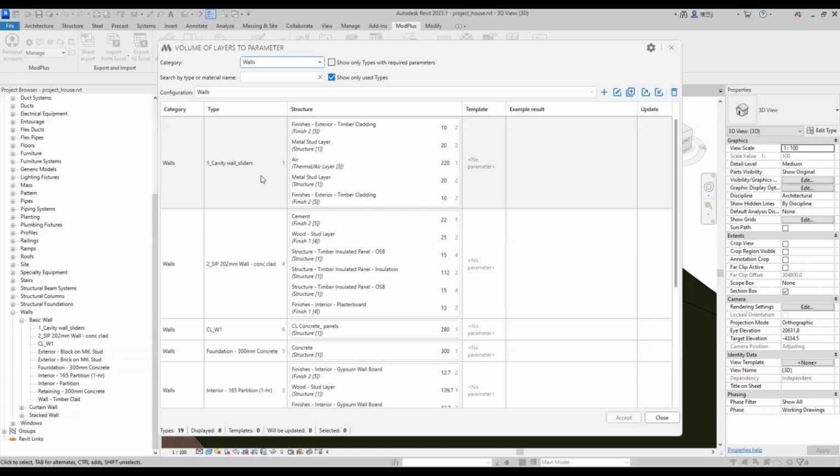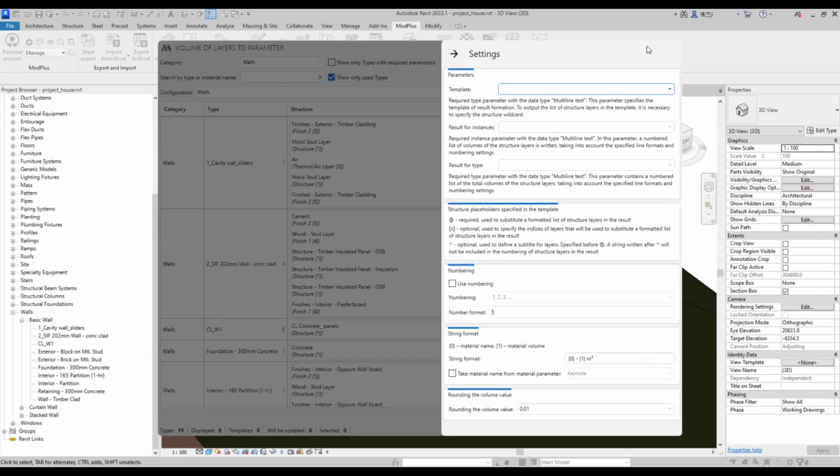In the template column, you can see the message "No parameter". It means that the project doesn't yet have a parameter assigned from which the template will be taken and where the result will be written, or that such a parameter doesn't exist in the project. To assign these parameters, I need to open the settings. Here you can select parameters from the list. At the moment, the list is empty because the parameters haven't yet been created in the project.